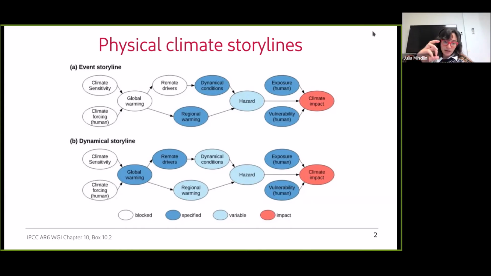And I want to point out that, as I was saying before, one of the sources of uncertainty in the climate change problem is the climate forcing. But that's also entangled with the uncertainty in climate sensitivity. So what will be the level of warming under a given forcing? So that with the storyline approach can be addressed by setting a specific level of warming.